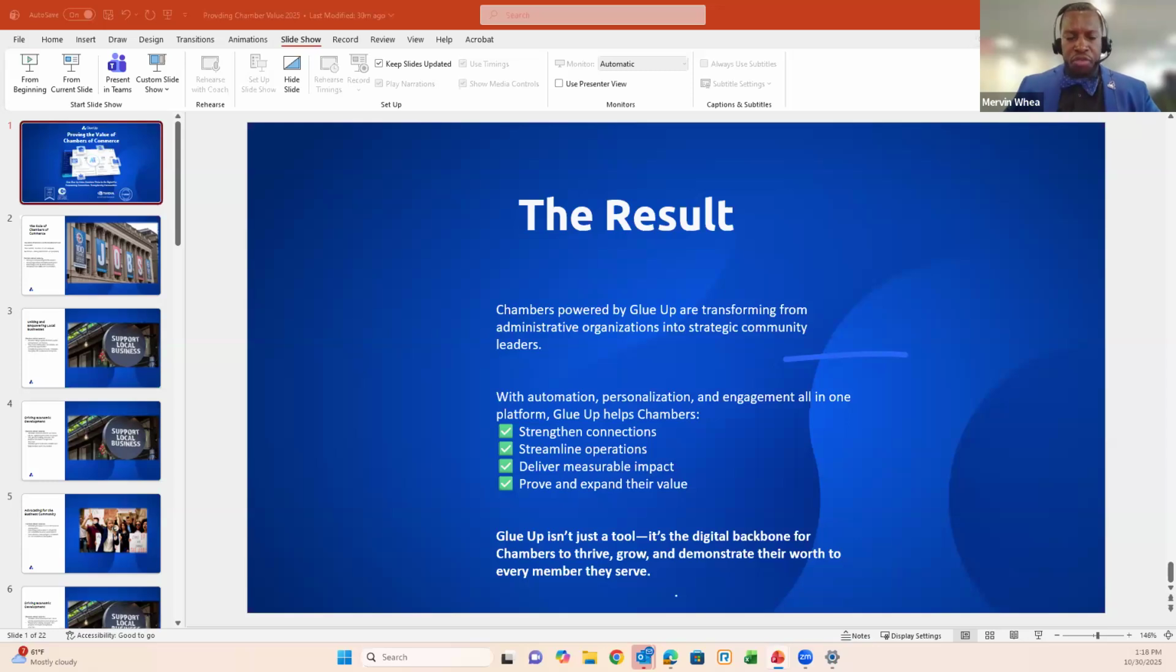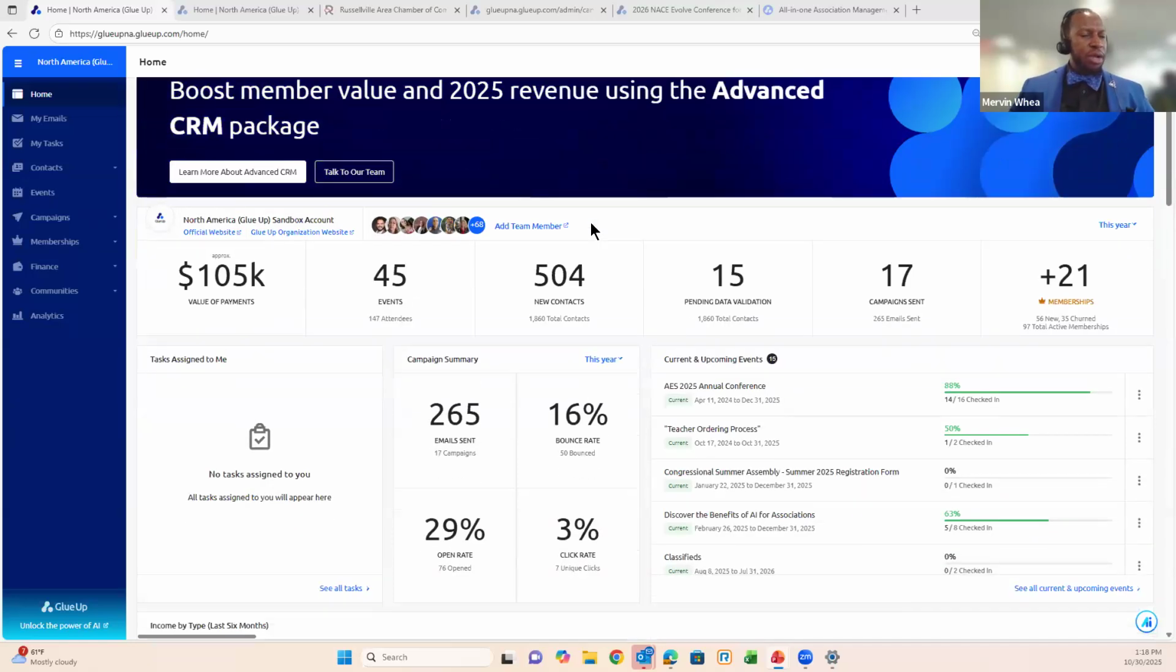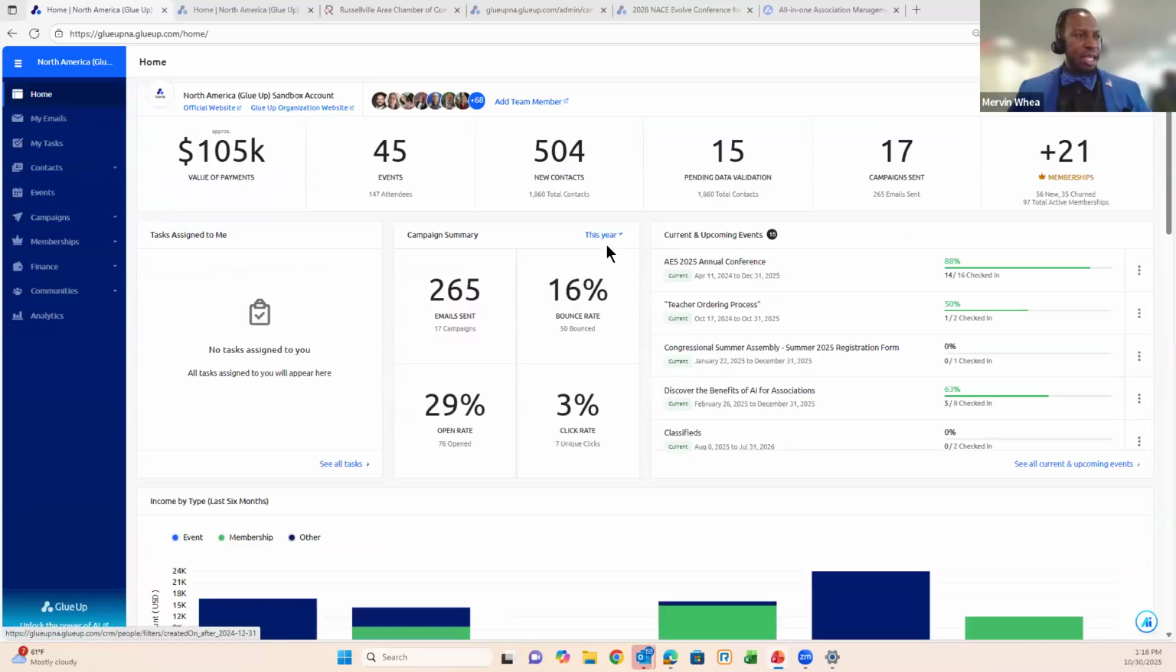But what I do want to do from here is kind of showcase what the platform looks like. And here is a little bit about GlueUp. This would be your back end here. So we talked about having a nice, modern, attractive tool that's going to provide and give you all the information that you need. So here, as you see in the centralized area, true information right then and there.